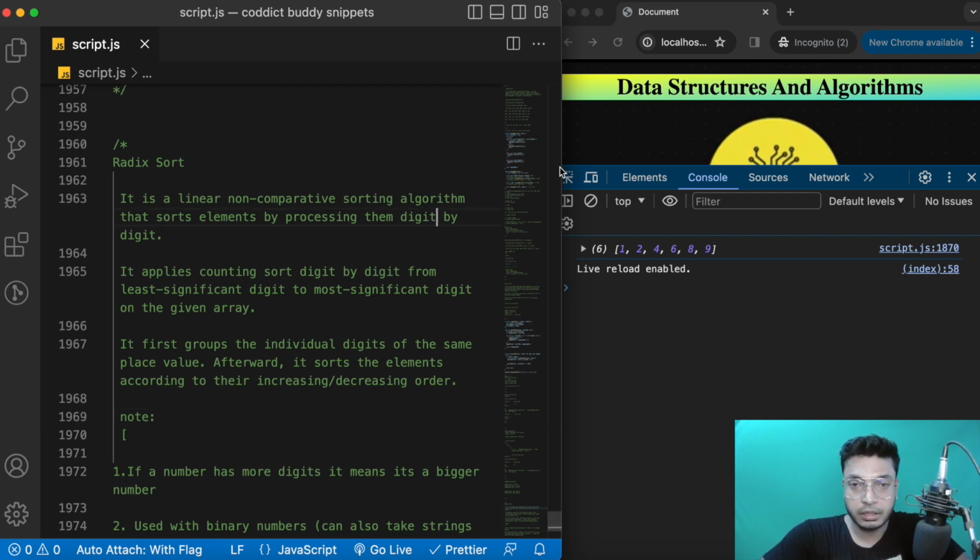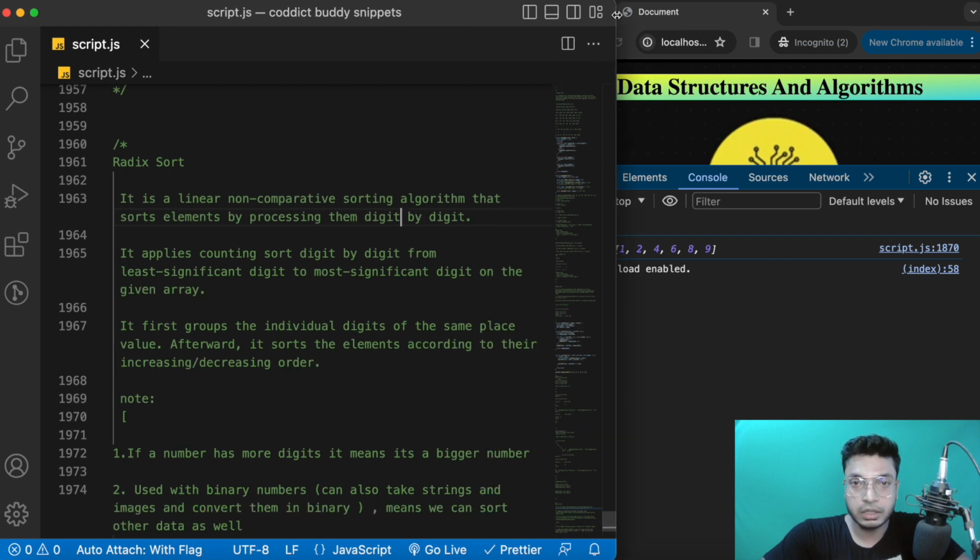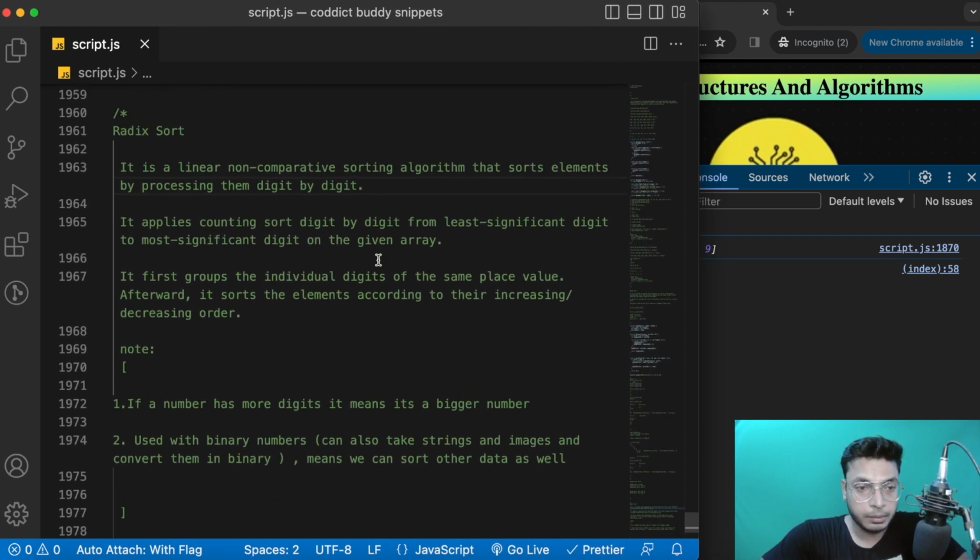One second, I don't know why I'm not able to stretch it. Okay, yeah, I am able to do it, guys.